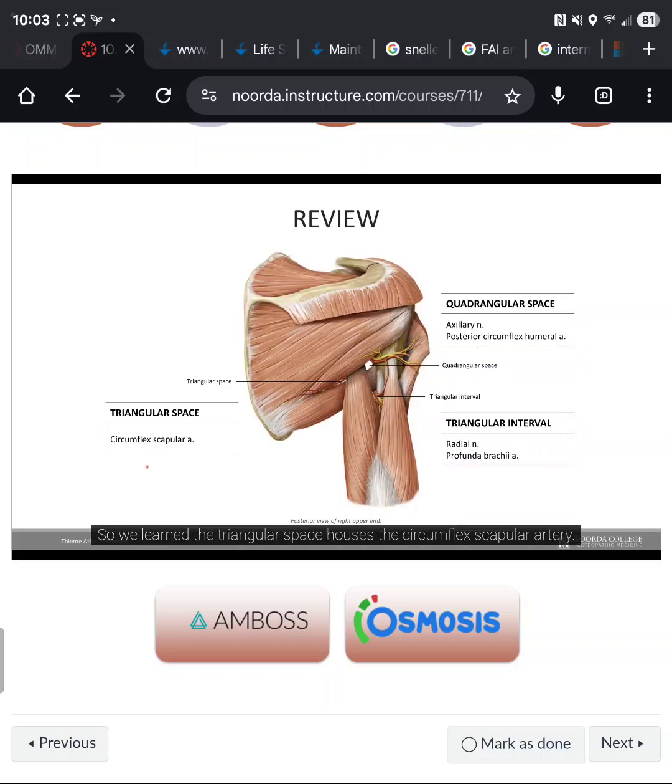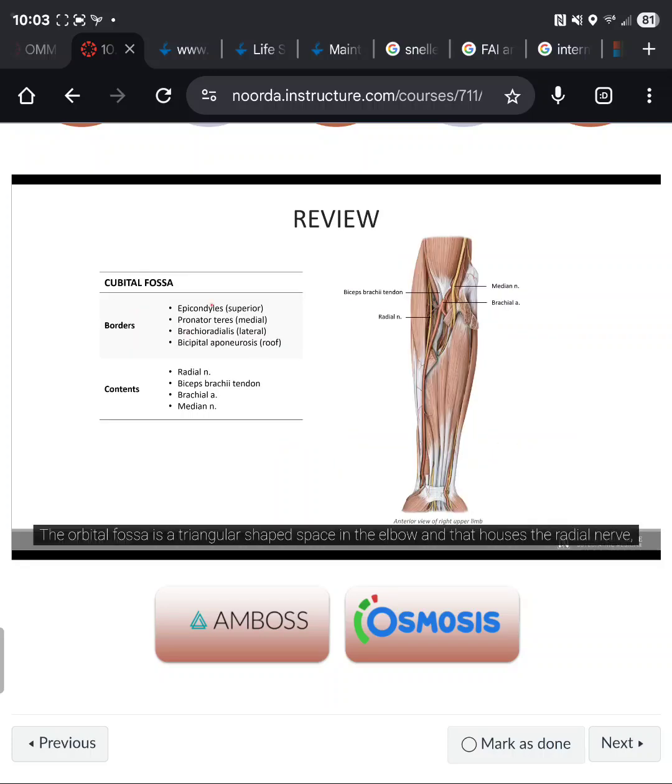So we learned the triangular space houses the circumflex scapular artery. The quadrangular space has the axillary nerve and posterior circumflex humeral artery. And then the triangular interval has the radial nerve and profunda brachii artery. The cubital fossa is a triangular shaped space in the elbow, and that houses the radial nerve, biceps brachii tendon, brachial artery, and median nerve.